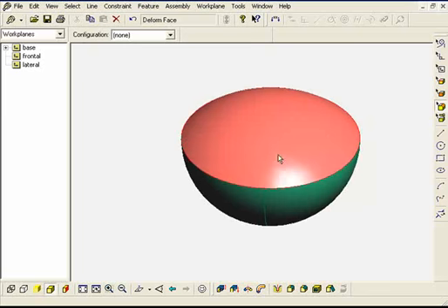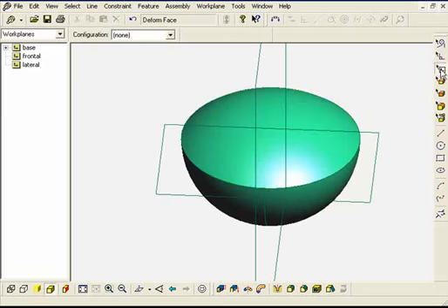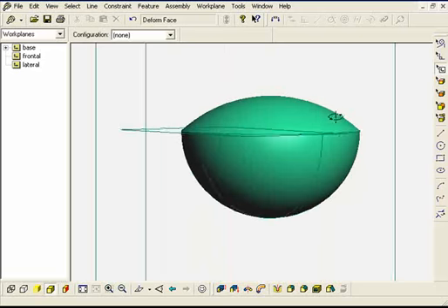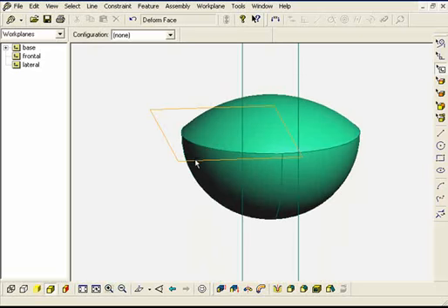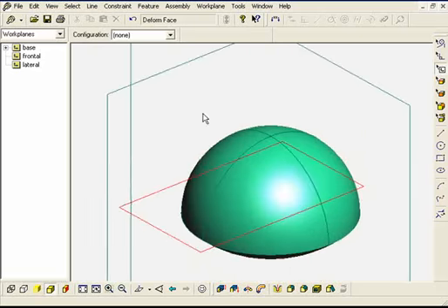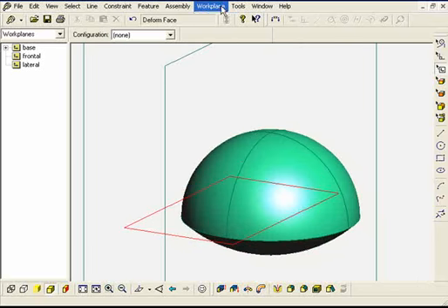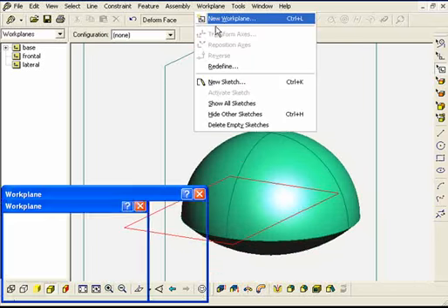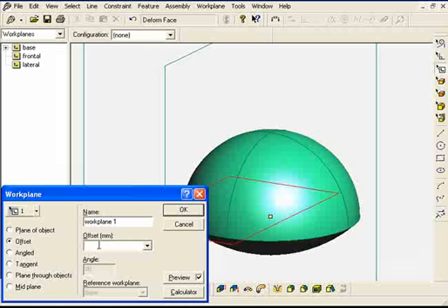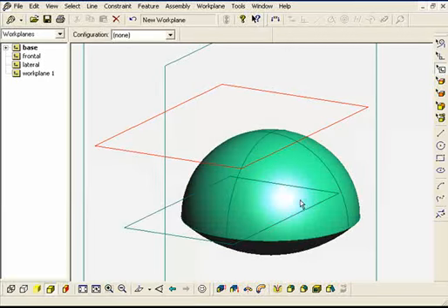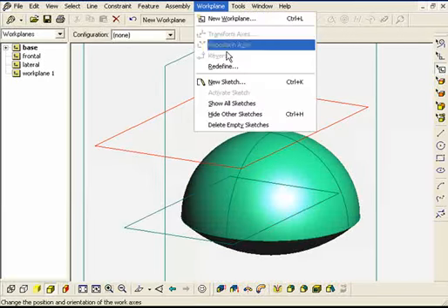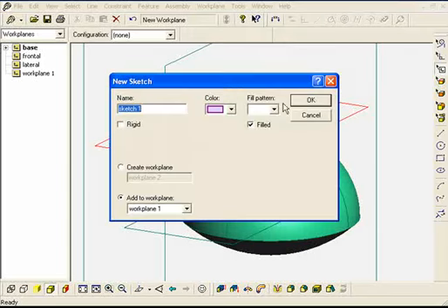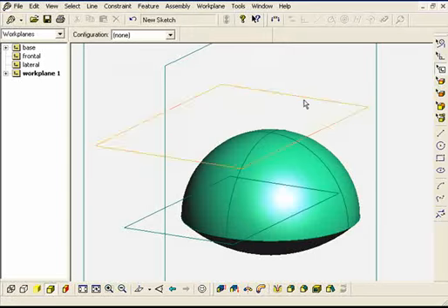We now need to make a new work plane. Select the work plane tool and select what was the base work plane. Then click on Work Plane, New Work Plane, and enter an offset value of 50. This work plane should be sitting just on top of the hemisphere. Always remember, make a new sketch before drawing onto a new work plane.